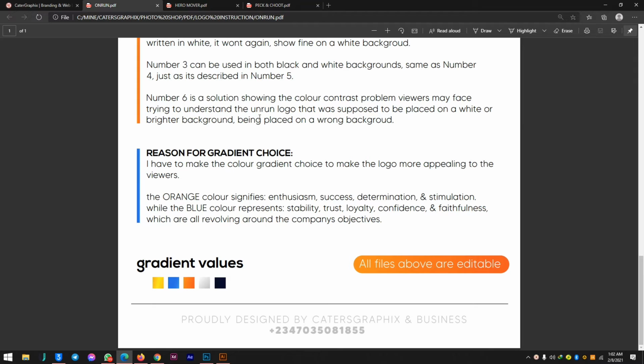So this one says all files above are editable, which means if you import this file into Adobe Illustrator directly, you'll be able to edit it. Now I add my contact details in case the client wants to reach me anytime.